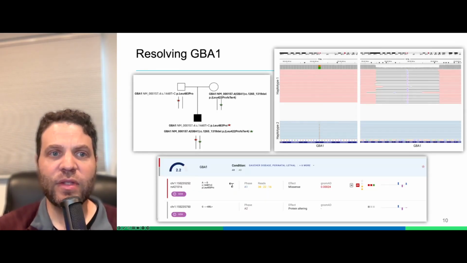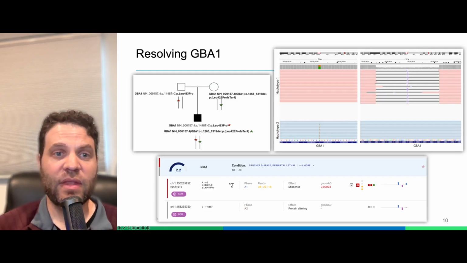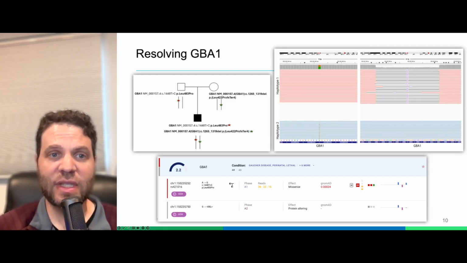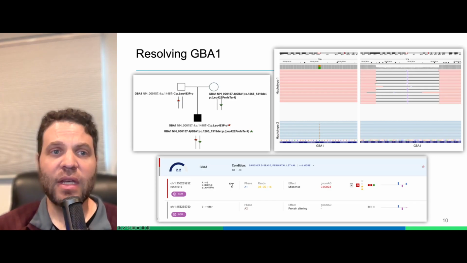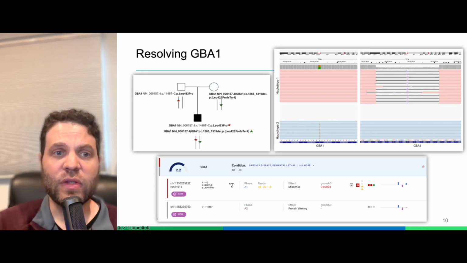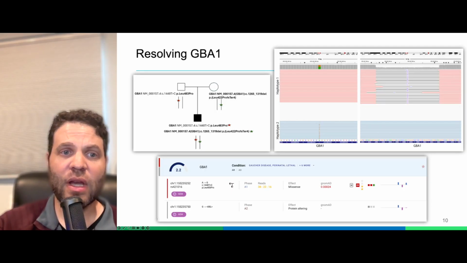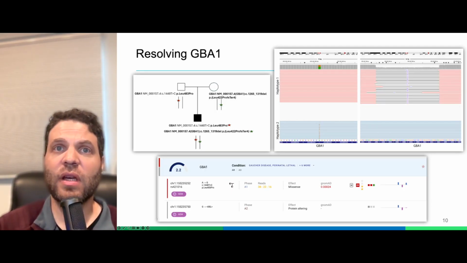One of them is near and dear to my heart. This one was in the GBA1 gene. I'm the chair of the variant curation expert panel for ClinGen for GBA1 for Parkinson's disease, which is dominant. This gene is also associated with autosomal recessive Gaucher disease. And indeed, what we saw in this patient was a pair of variants: a single nucleotide variant on one allele and a deletion of 55 nucleotides on the other allele.